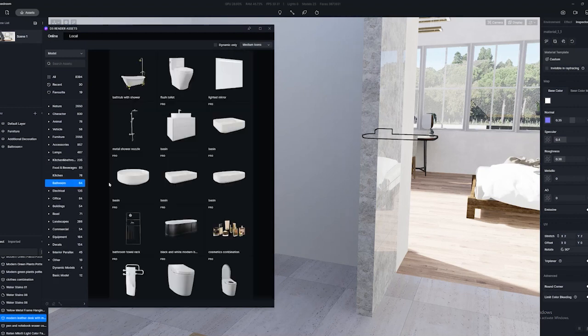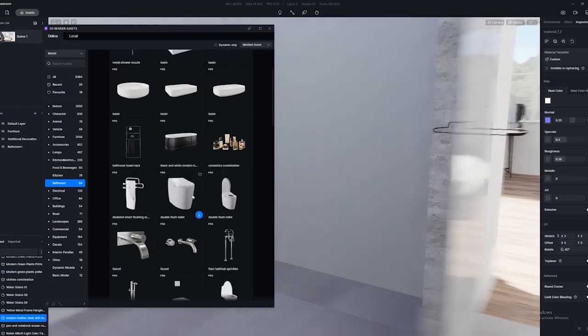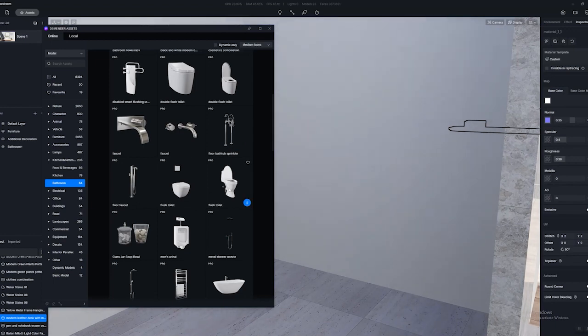And much like when it comes to painting our scenes with textures, we want to work large to small. Okay, what we're going to do here first is look for the actual toilet. So we're going to go ahead and just grab a toilet model here.